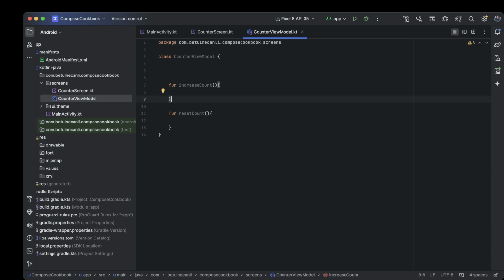That's where StateFlow comes in. Inside the ViewModel, we usually use StateFlow to represent state. StateFlow is like a pipe of data that always has a value, and if that value changes, anyone listening to it gets the new data right away. So in our counter app, when we tap the button and increase the number, we update the StateFlow, and Compose will be like, oh hey, the data changed, let me redraw the screen.